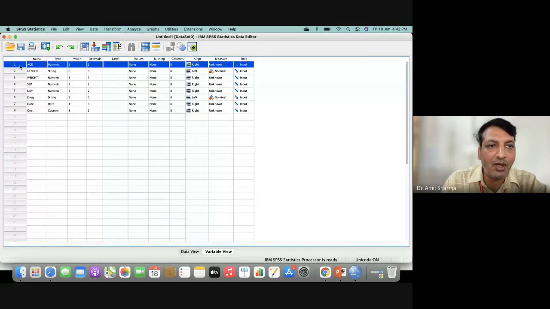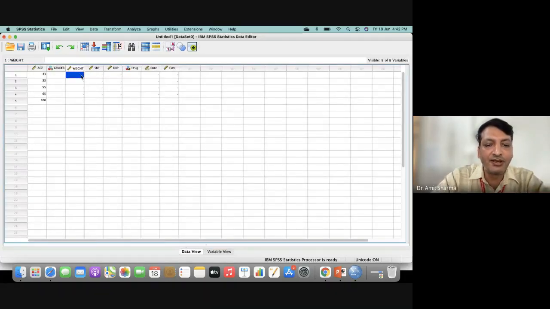Now, do we require data after the decimal or not? For age, we don't require data after the decimal. For gender, obviously no option. For weight, yes, we require data after 1 decimal. For example, if the weight of the patient is 65.5 kg, we are going to get a value after 1 decimal. Then 78 kg, 88 kg, 65 kg, or 76 kg we can write. Like this we have to fill the data.